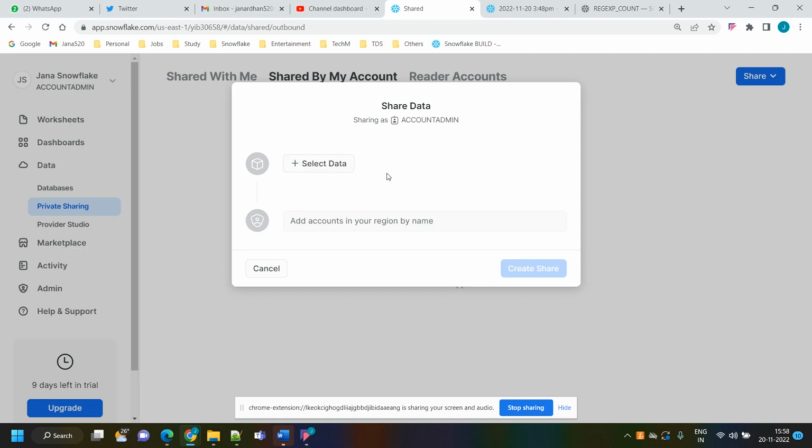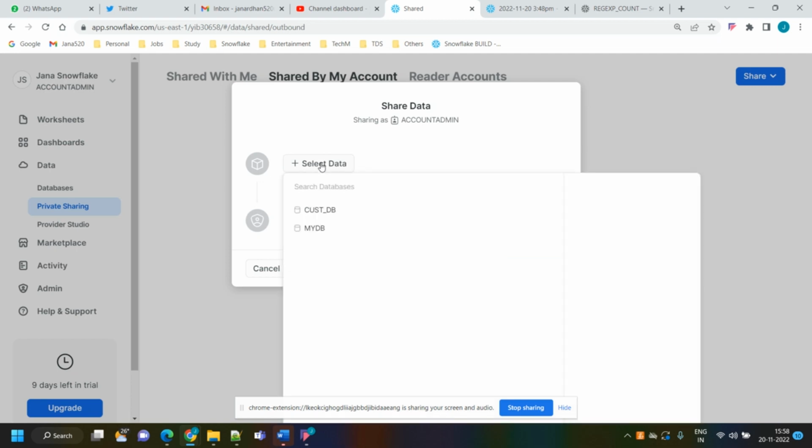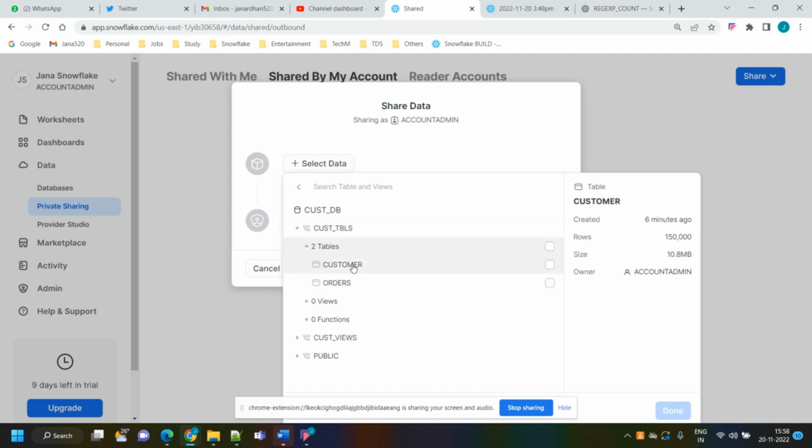Before creating a share I want to select the data, that means select the tables and views which I want to share. Just click on select data. It is showing two databases, my database and customer database. I want to share the tables and views from the customer database, so click here. There are many schemas. Open the customer table schema. Here there are two tables, customer and orders. Select both of them.